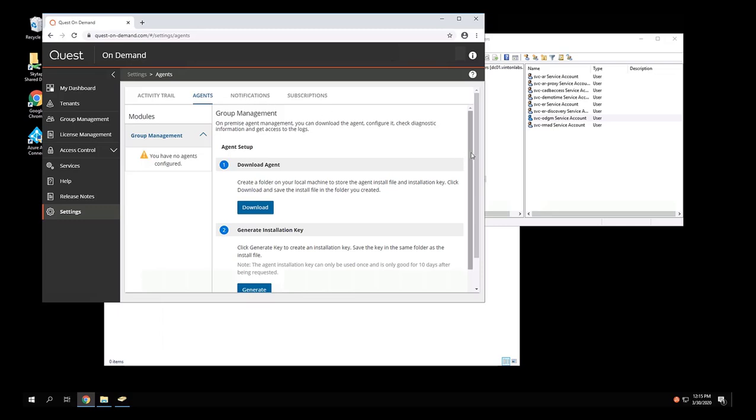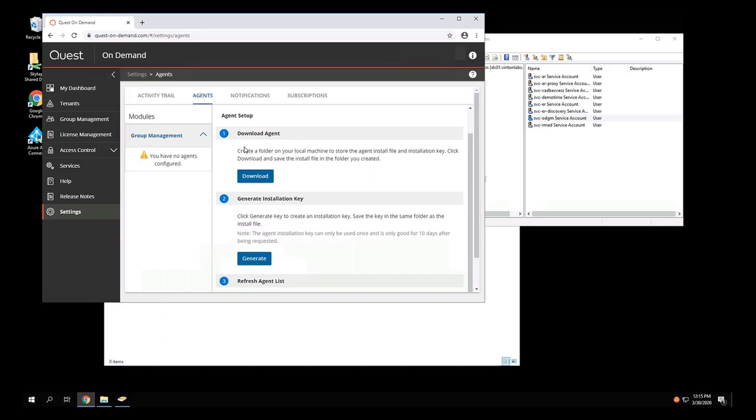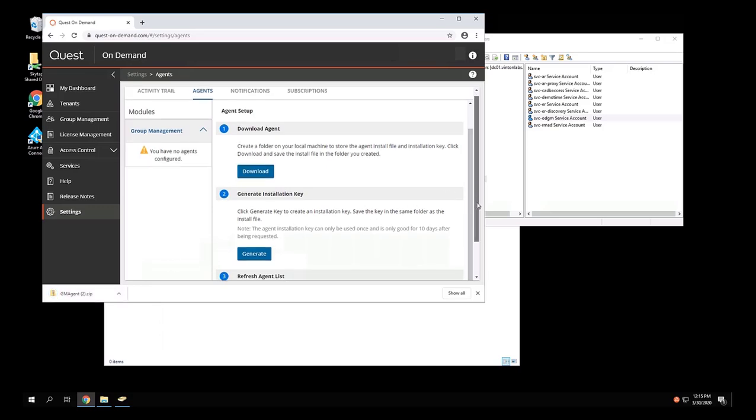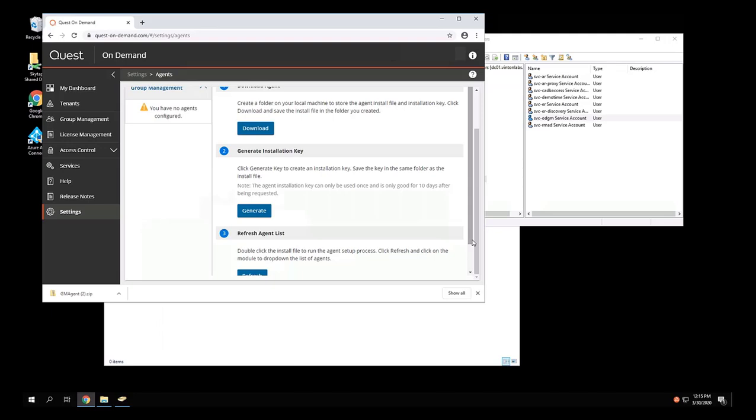From here, we need to download two things. The first thing we're going to do is download the agent itself. So we'll download a zip file, and we'll be extracting the agent from there. And secondly, we need to generate an installation key. This installation key is how the on-premises agent authenticates to the Quest On-Demand service. This will generate and download a file that has the extension of OPA key.